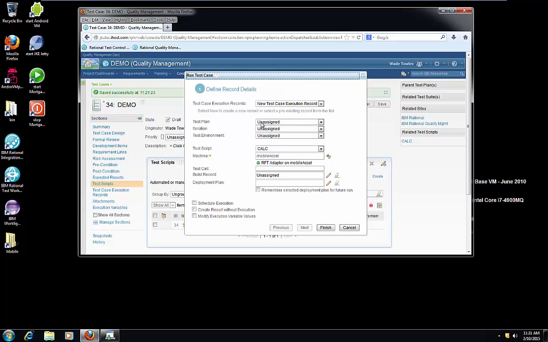At this point, we're not assigned to a plan or an iteration or a test environment. We're running the test script, but note that it's going to create a new test execution record for us. And that's fine. We'll leave that same name there. We're going to go ahead and run that test.